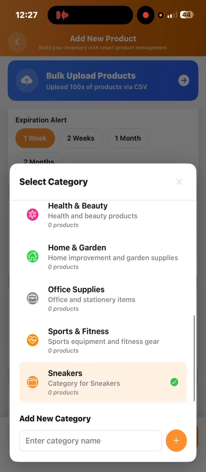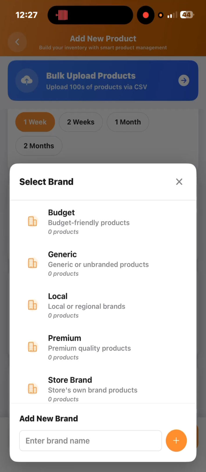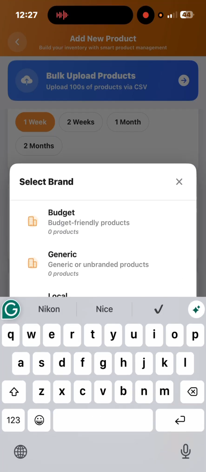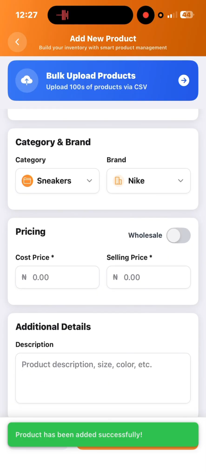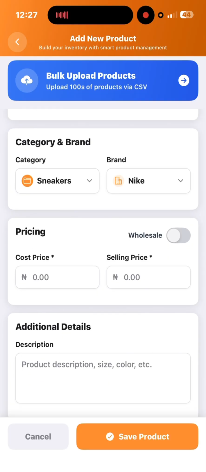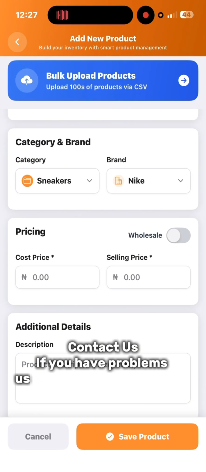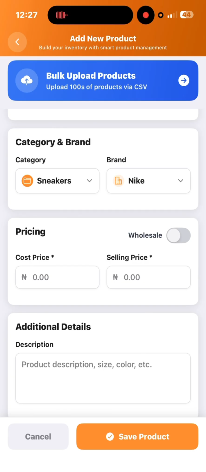Also the brand. So let's say it's Nike. Tap on Nike and then you add. If you sell wholesale as well, if you want people to buy from you and then when they reach a certain threshold, you sell it to them as wholesale, either on the website or physically, you can do that as well. So you can tap on wholesale.